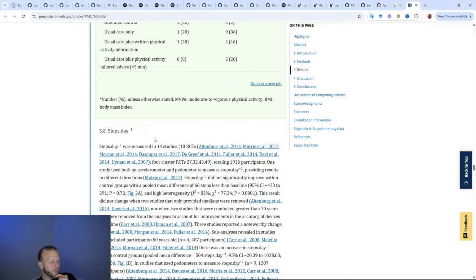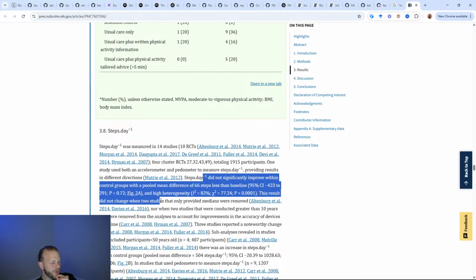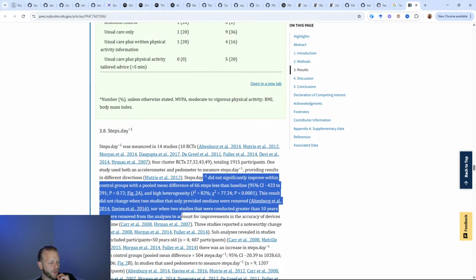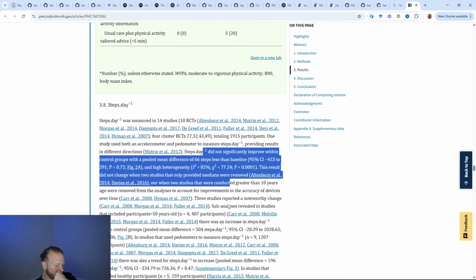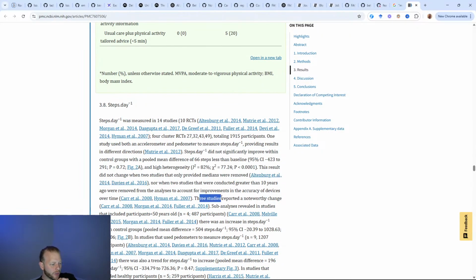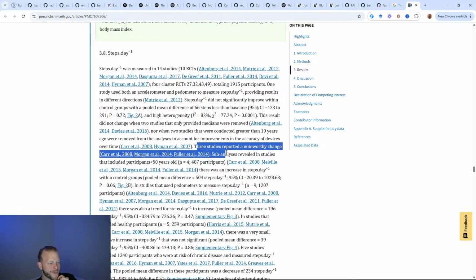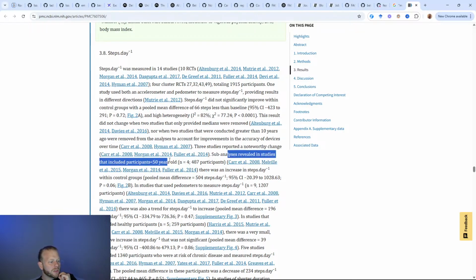Steps today was measured in 14 studies. Did not significantly improve within control groups. Did not change when medians were removed. 3 studies reported a noteworthy change. In baseline or non-baseline? Even within control groups, okay.